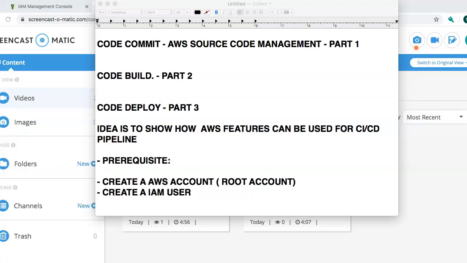Hi folks, today I'm going to talk about CodeCommit, which is an AWS source code management service where you can push code from your local machine to AWS CodeCommit. This is similar to other repository management tools like GitHub or GitLab, but this is a product exclusive to AWS. I'm going to demo some of these in a three-part series. The first part would be CodeCommit.